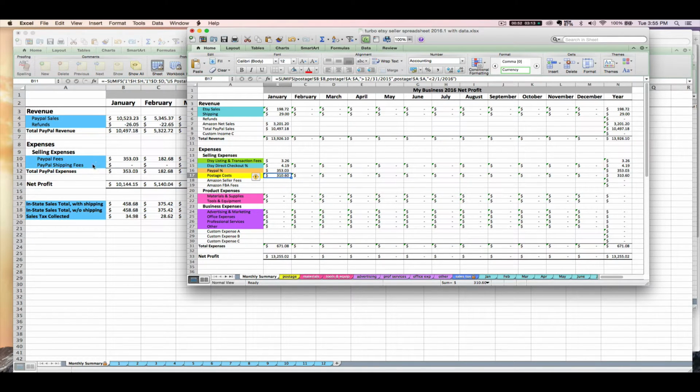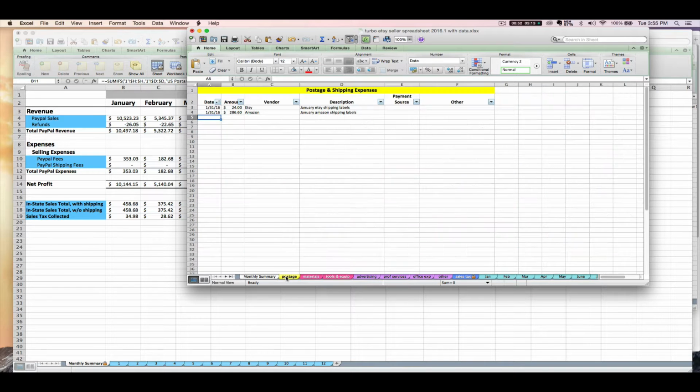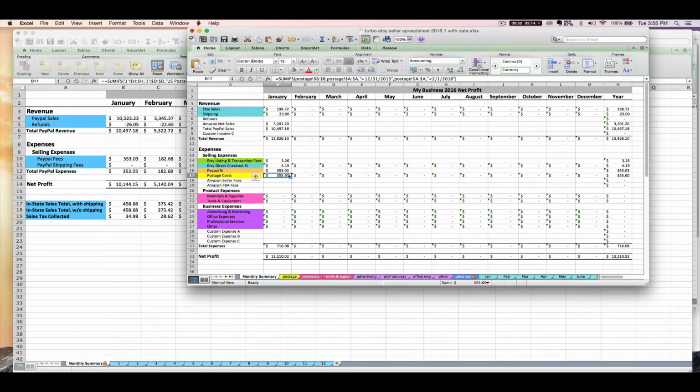And then for shipping fees, I would probably enter that on the postage tab. I just date it as the end of the month. And again, I know we're working in two different years here. I would enter whatever this is. In this case, it's zero, but let's say I had $45. So I could enter that here. Okay. And then it would total up here.